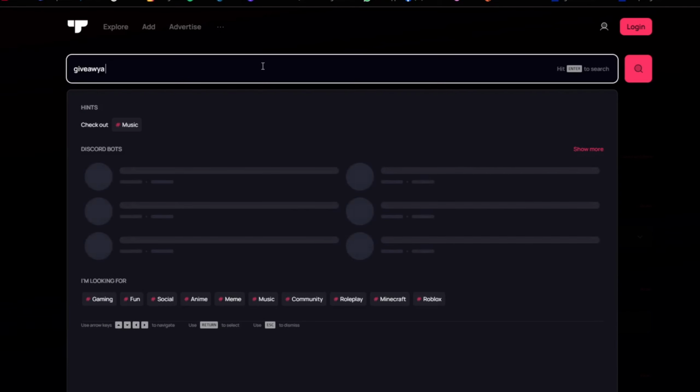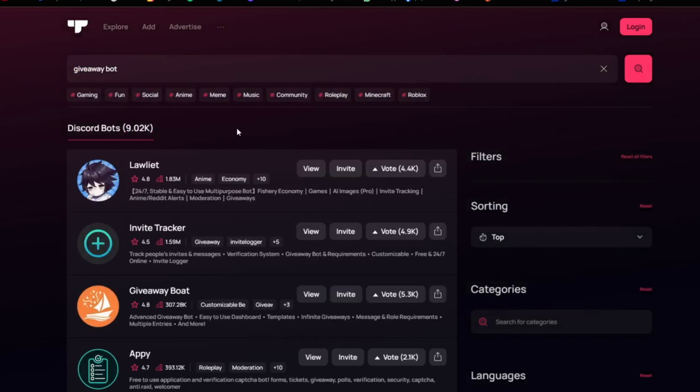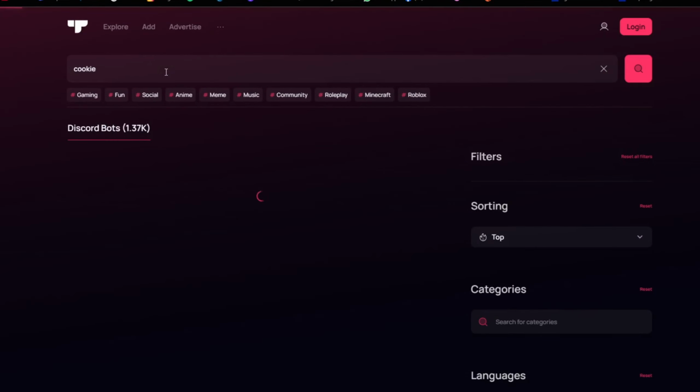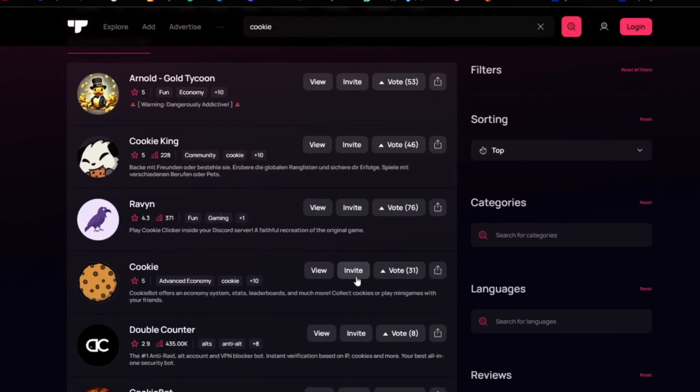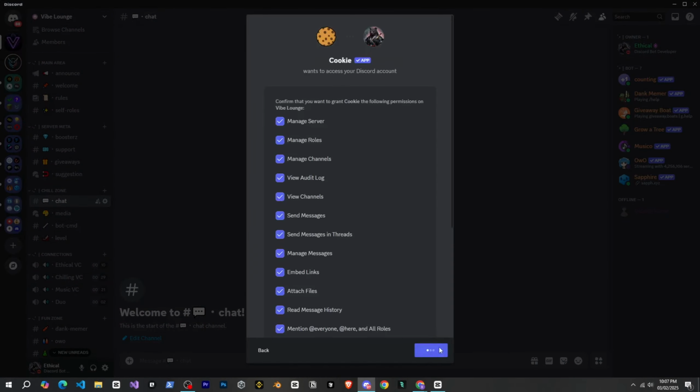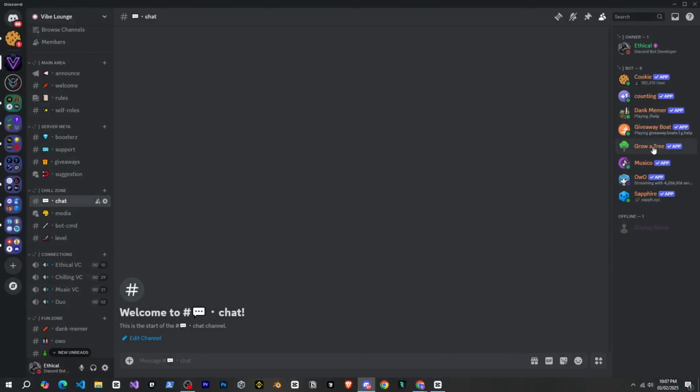Next, we search for a giveaway bot. The one I need seems to be this one, so I invite it as well. Lastly, we search for a ticket bot. I already know a bot named CookieBot, so I search for it and add it to the server. So yeah, we now have all the bots we need. Now, let's go to our server and set up the ticket system.